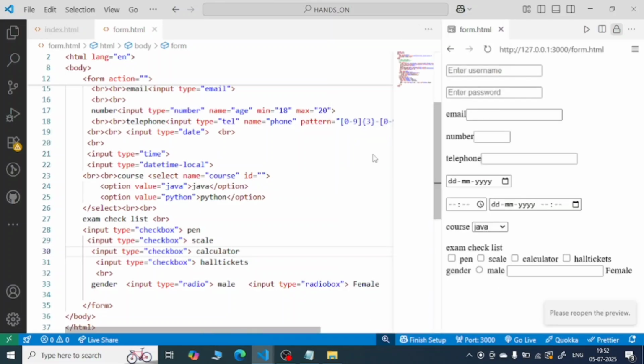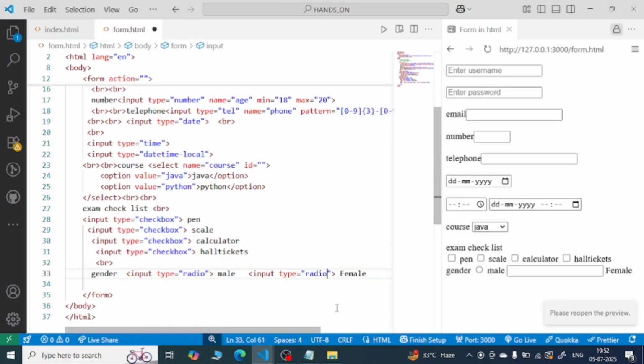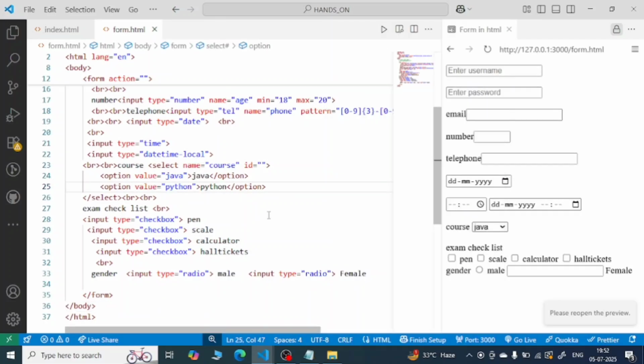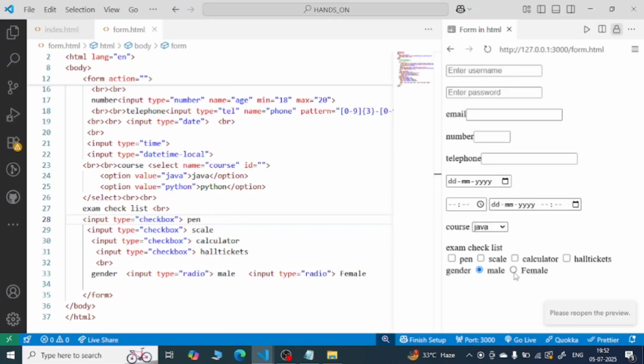So preview. You can see here main, and so one radio box. That's why it is not selecting as one group. It should be a radio, so the radio button will be there. Let me preview. You can see here male and female. Okay, fine. Another one we have is select drop.